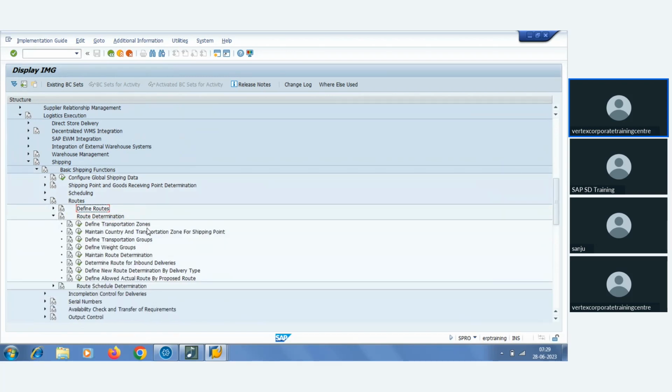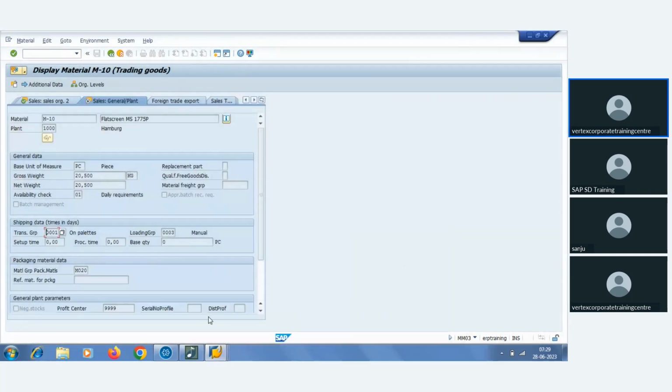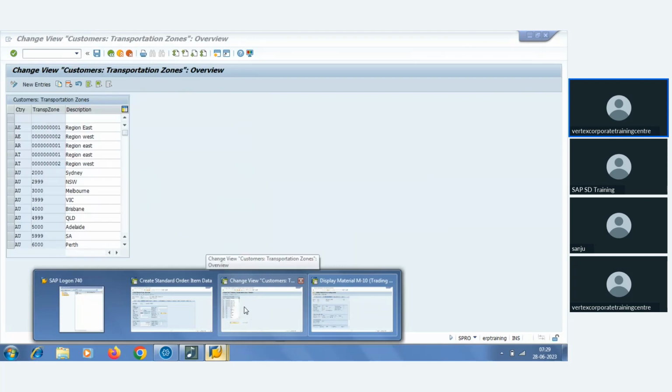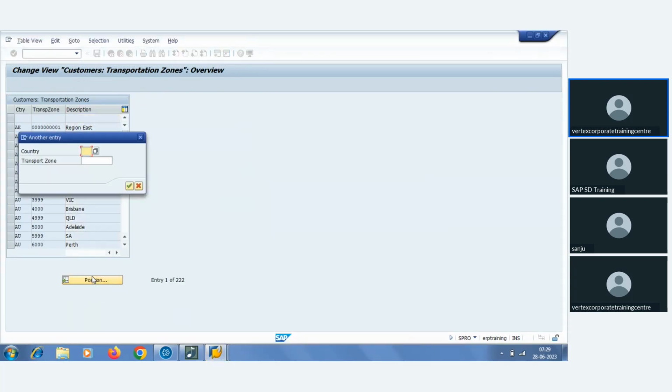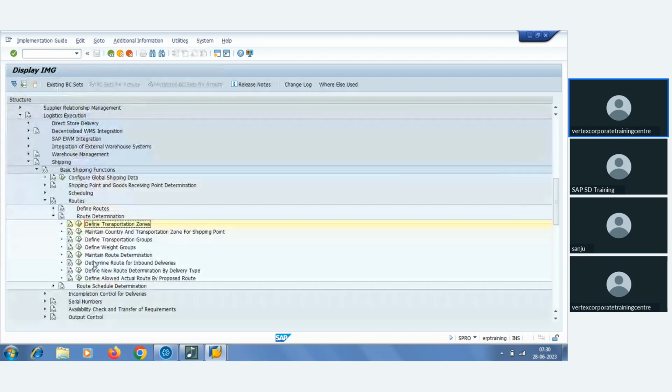Then the next one is define transportation zones. We have seen that for our customer, the transportation zone was 0000001. So for our country DE, this was the transportation zone that we maintained for the customer. Let's say I wanted to create a new transportation zone for this country. How can I create it? I will click on new entry, mention the country, mention the transportation zone and some meaningful description, and I will save this. So this is how we are going to create the transportation zone.